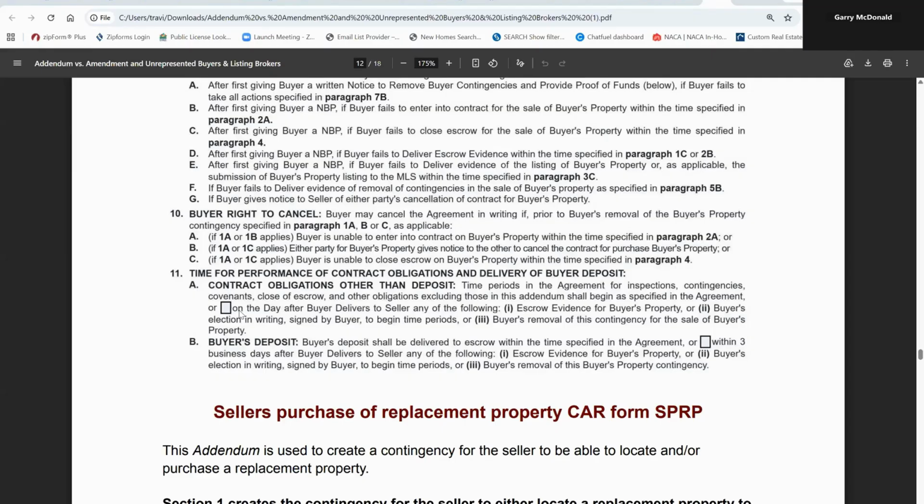11B pertains to the earnest money deposit. Buyer's deposit shall be delivered to escrow within the time specified in the agreement, or within 3 business days after the buyer delivers to seller any of the following: escrow evidence of the buyer's property, buyer's election in writing, signed by the buyer to begin time periods, or buyer's removal of this property contingency.